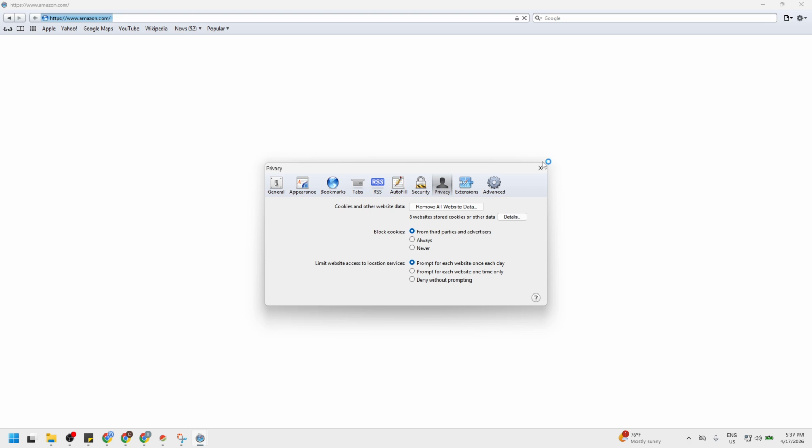In that panel, click Privacy. This section controls how Safari handles website data, including cookies and tracking prevention. It's the place where you decide what the browser should allow or block.